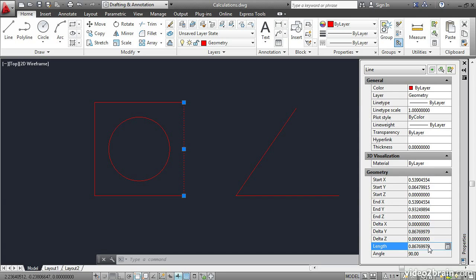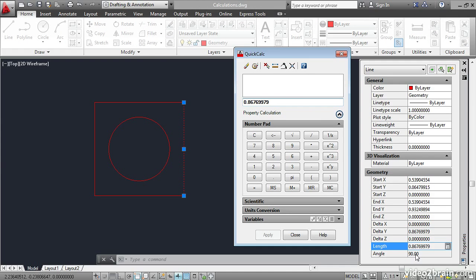Click on that property, and you'll see a tiny calculator icon appear. Click on the icon to open the Quick Calc window. The value that we highlighted automatically is entered into the calculator. The perimeter of the square is 4 times this length, so I'll click times 4 equals. We then have a value here.